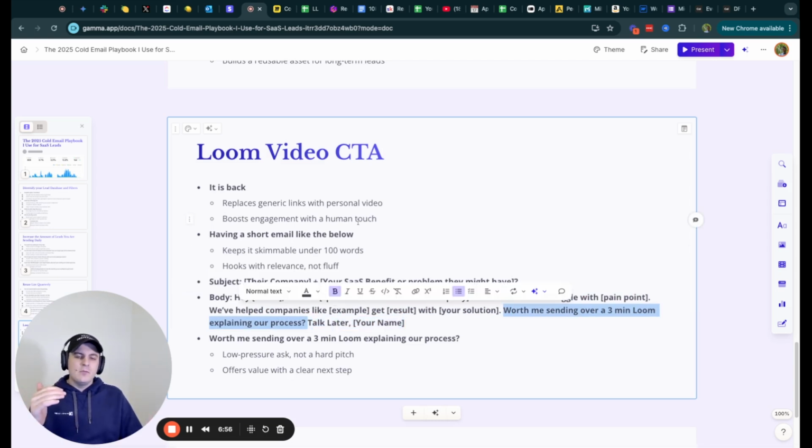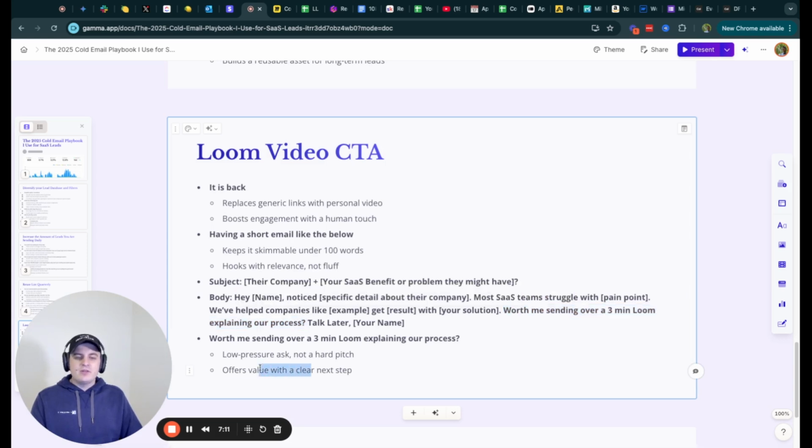Something like that. I'm getting a lot of positive replies to this because a lot of people would just say, you know what, sure, whatever, let me just see the Loom. And as long as your Loom is good, you will be able to book meetings based on this. It's low pressure and it's not a hard pitch, and it offers value with a clear step.